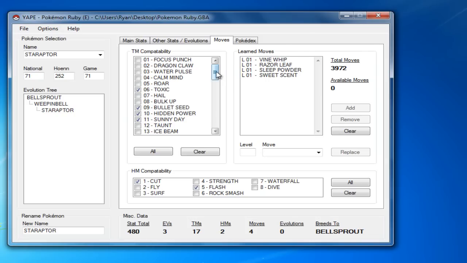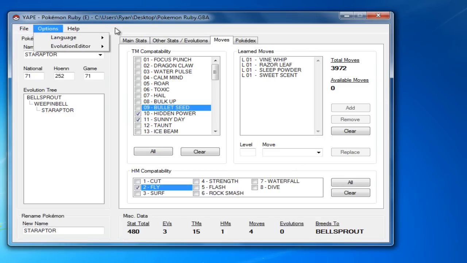And this is the TM compatibility. With this part, you can basically just uncheck and check all of the attacks and moves that your Pokemon will be able to learn. For example, and this is the HM compatibility, and this is the same thing as the TM compatibility, except you're using HMs. Now, in Pokemon Diamond and Pearl, Staraptor can learn Fly, of course. So you check Fly, and I check everything else, and then basically at that point, you can come up here and just save your ROM, and then yeah.